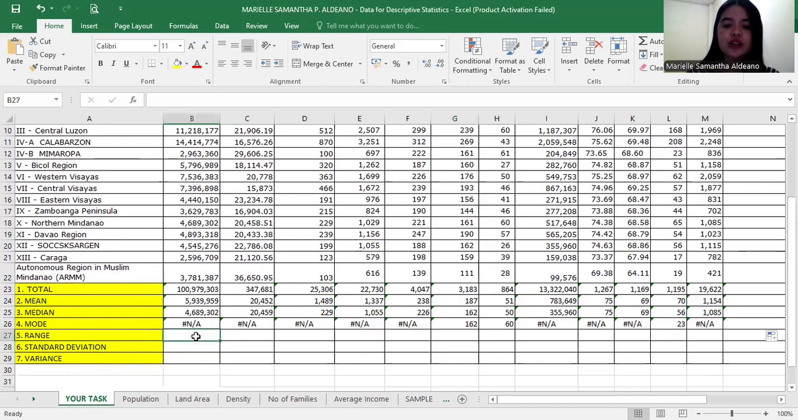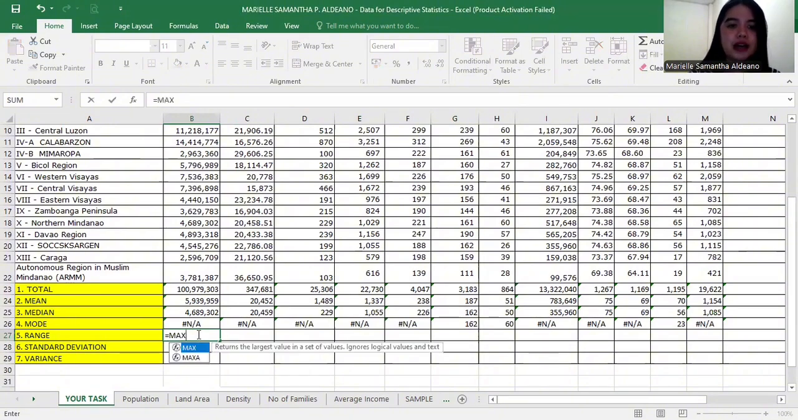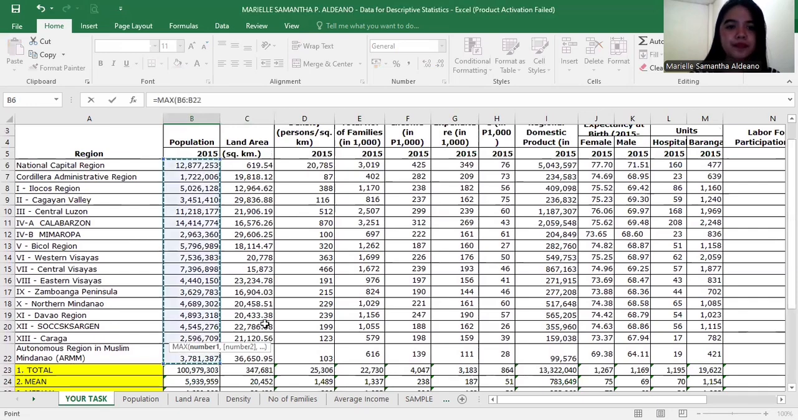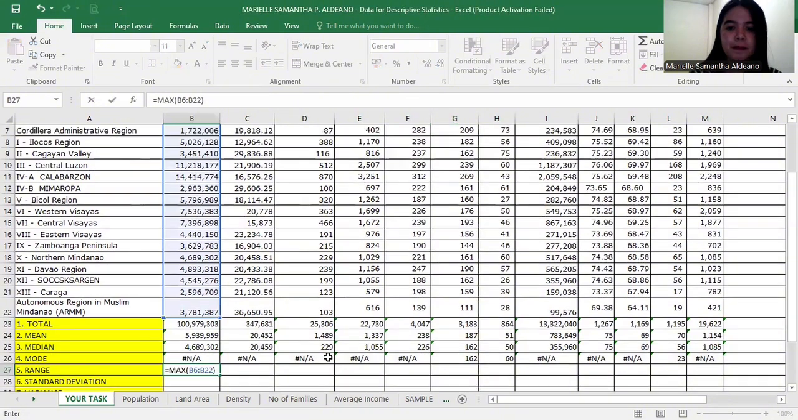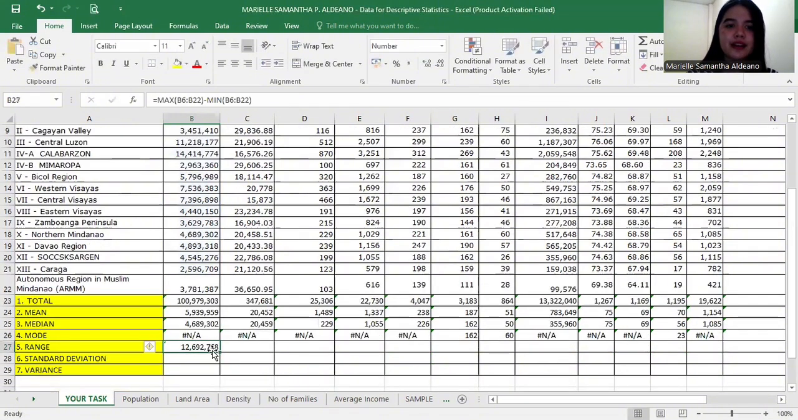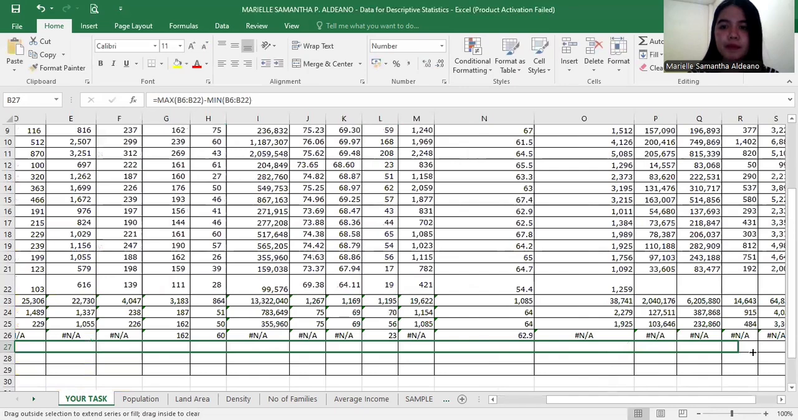And for our range, all you need to do is to type maximum, okay? Maximum here, minus the minimum. Okay? So, there. So we have now our range and we can drag it down up until the last data.